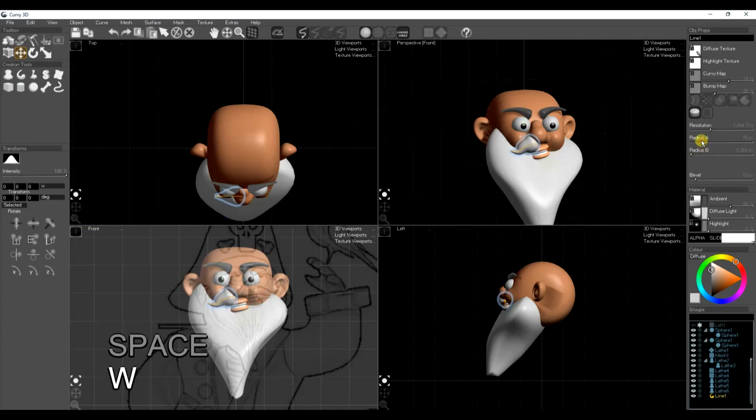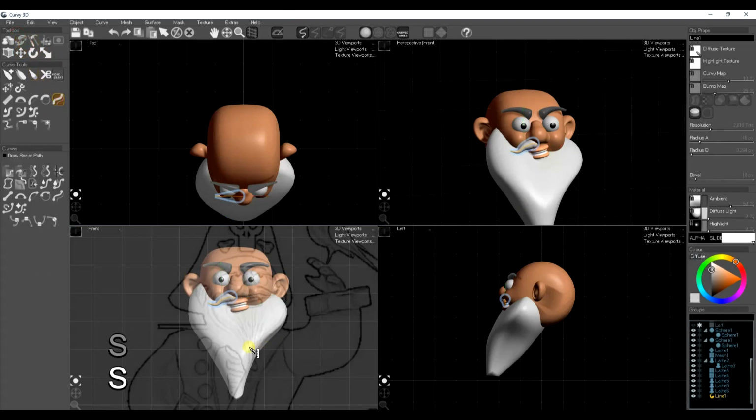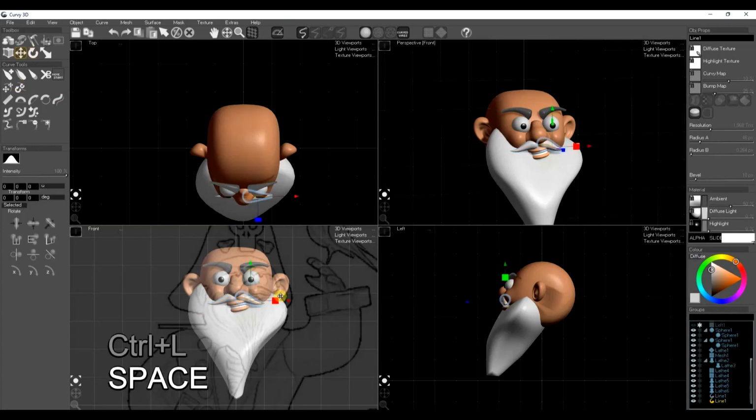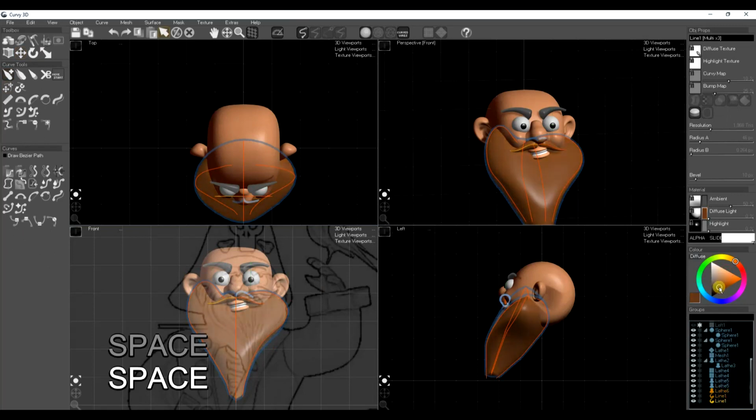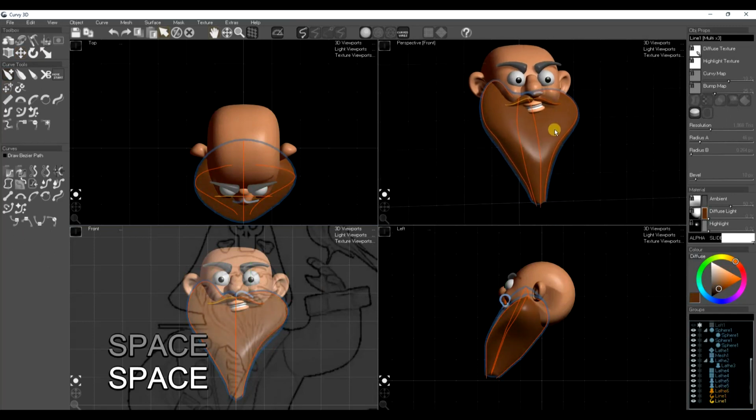So I change the radius B to give it a pinched end. Press S a bit for smooth, and copy that again. Control-C, Control-L to make a mirrored copy. When I select all of those moustache pieces and beard pieces together, I can change the colour of all of them at once.